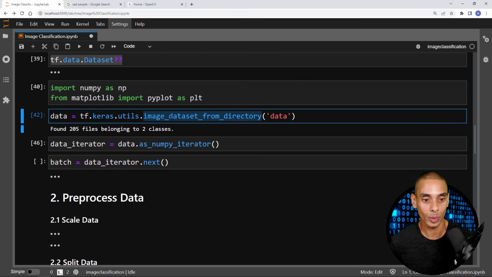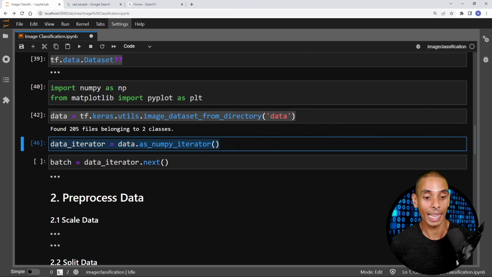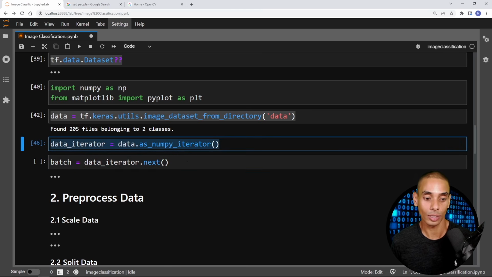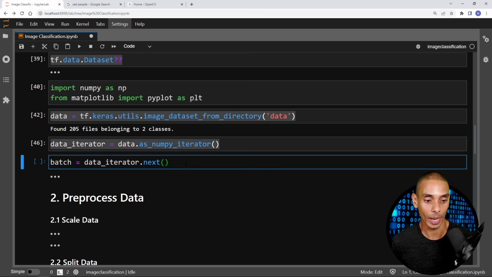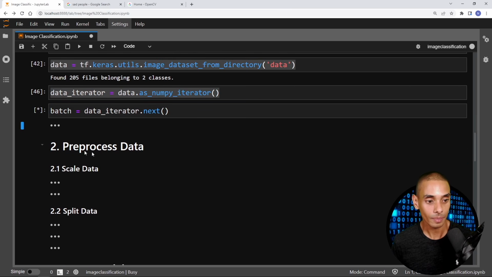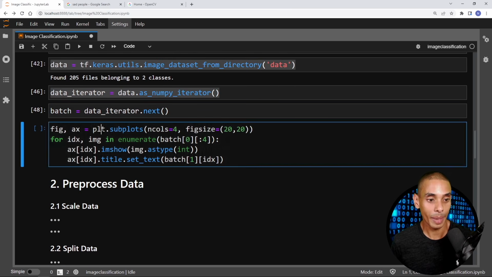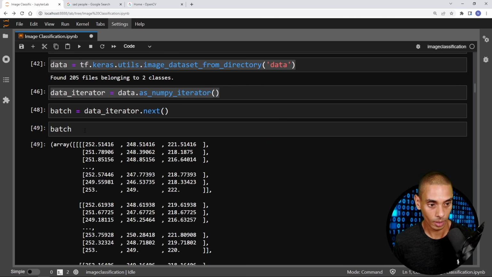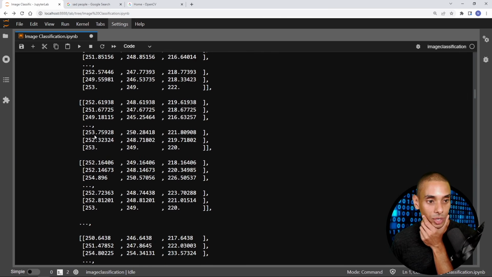If you think about it this way, this is building our data pipeline. This is allowing us to access our data pipeline, and then this is actually accessing the data pipeline itself, so this is allowing us to loop through it. This is grabbing one batch back. So if I go and run this line, this batch, let's actually take a look at the batch before we visualize it. If I type in batch, this is actually a batch of data.